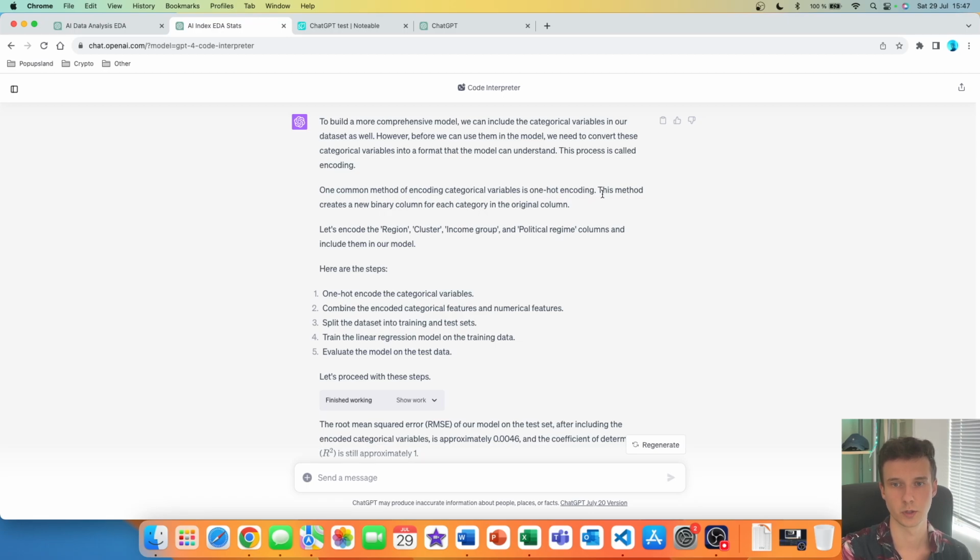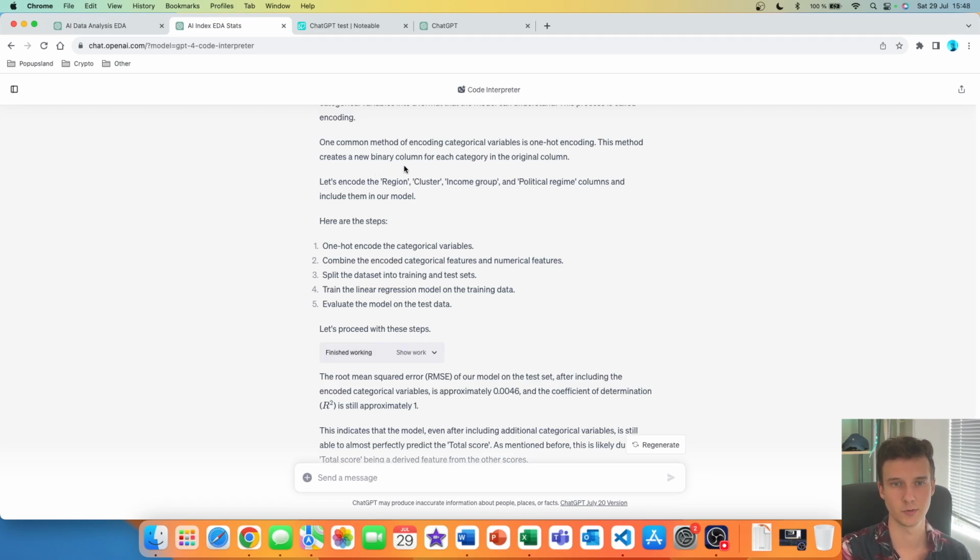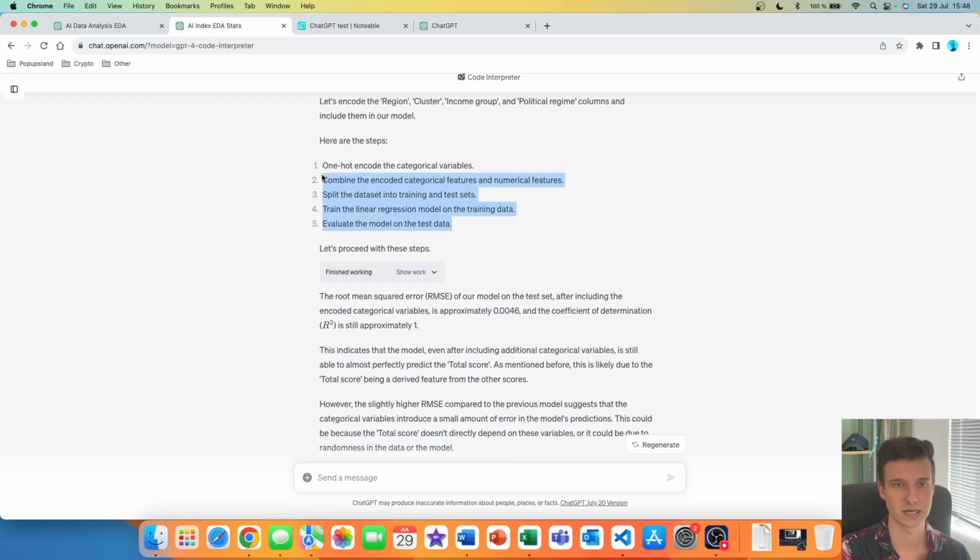And then as a second step, the Code Interpreter actually tried to use one-hot encoding for the variables that were not numerical, so then it can encode them and include them in our model as well. So this includes the region, cluster, income group, and political regime. And as you know, you can only include columns that are numerical, but in this case, Code Interpreter is actually encoding them. In this method, it creates a new binary column for each category in the original column. It then writes down the steps.